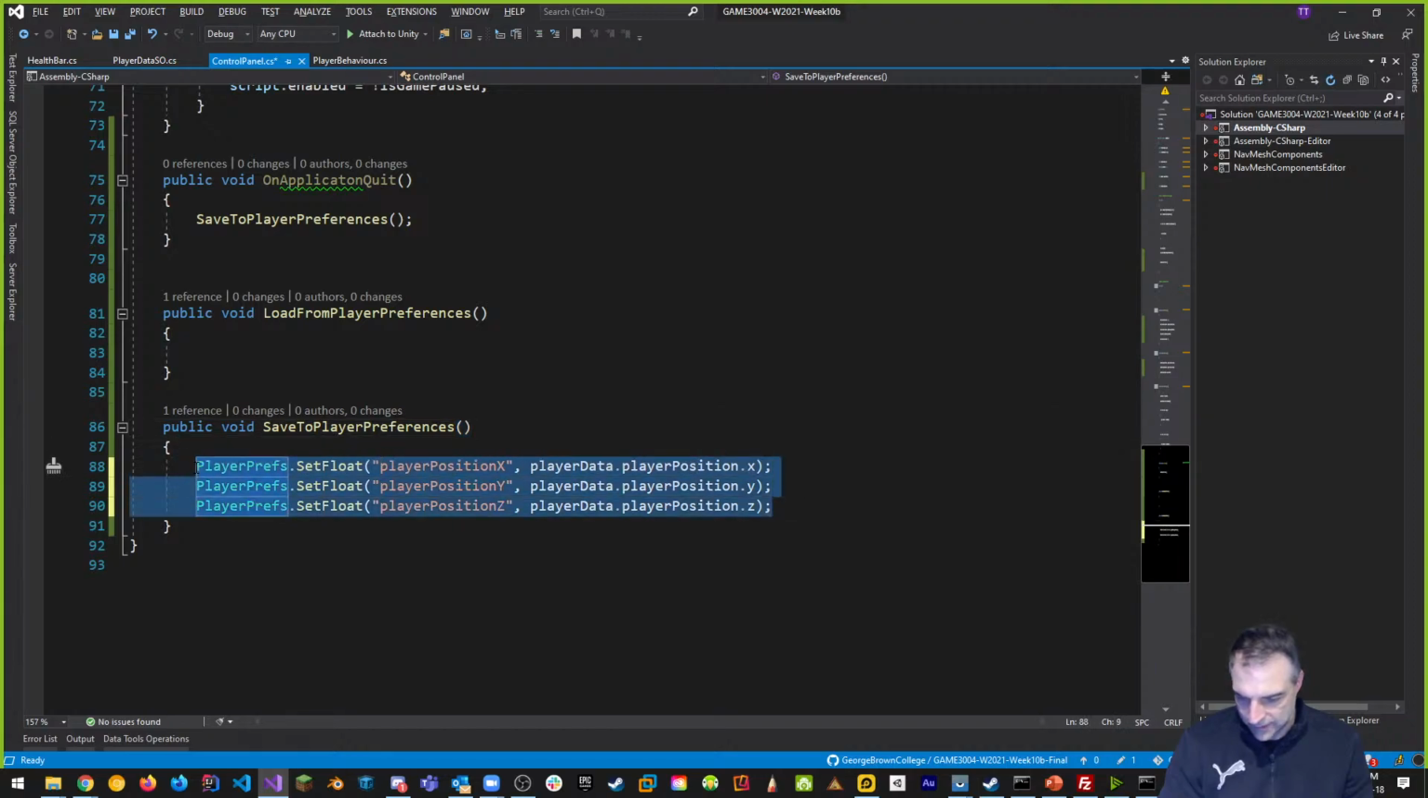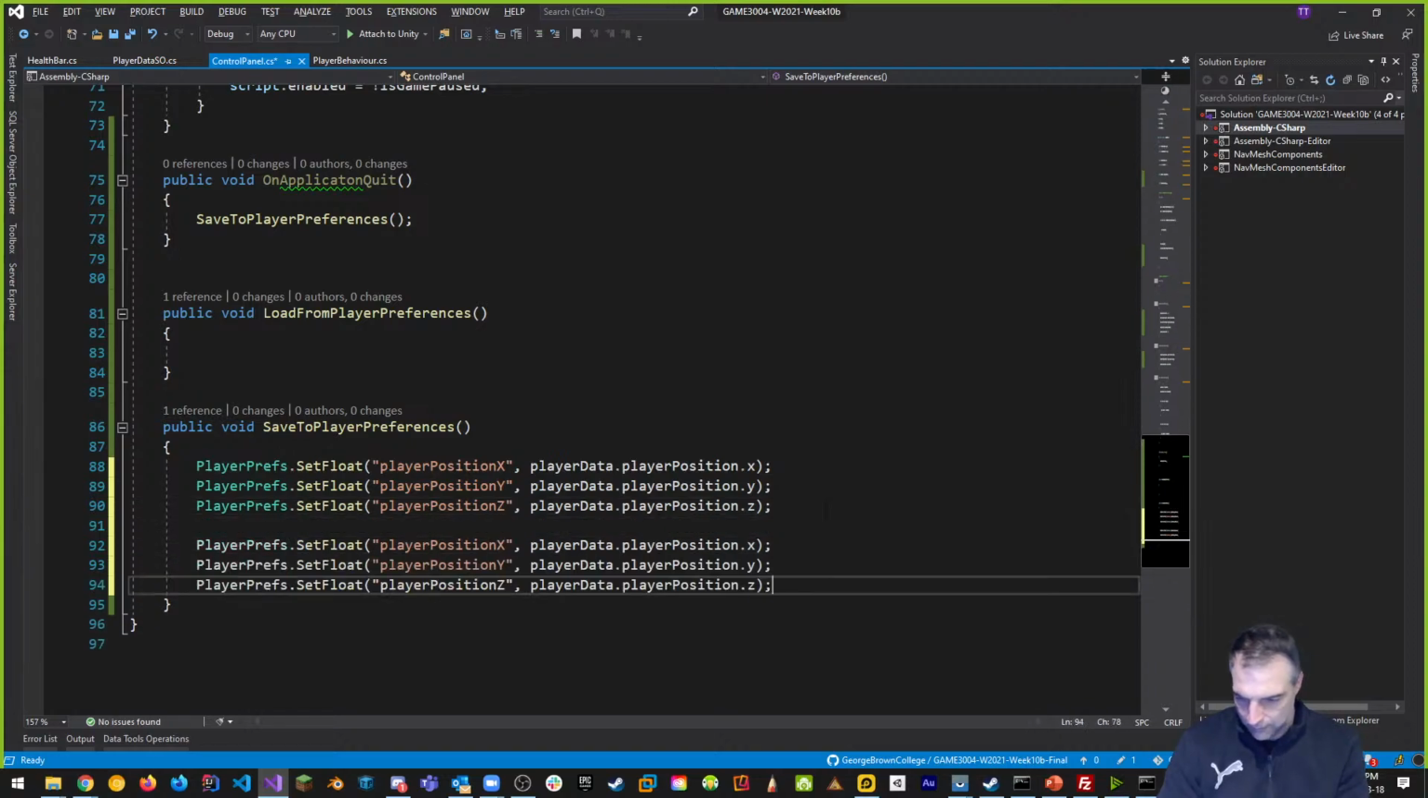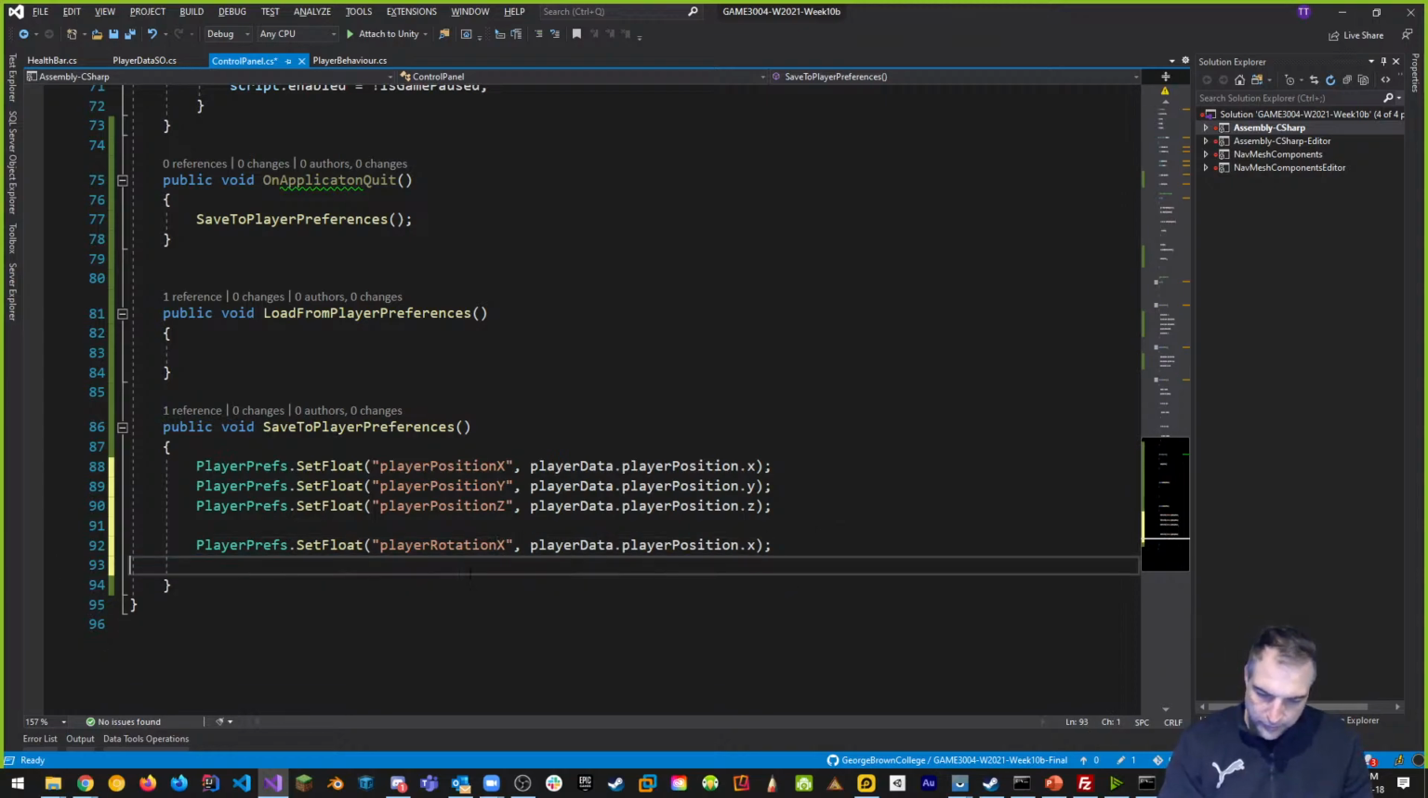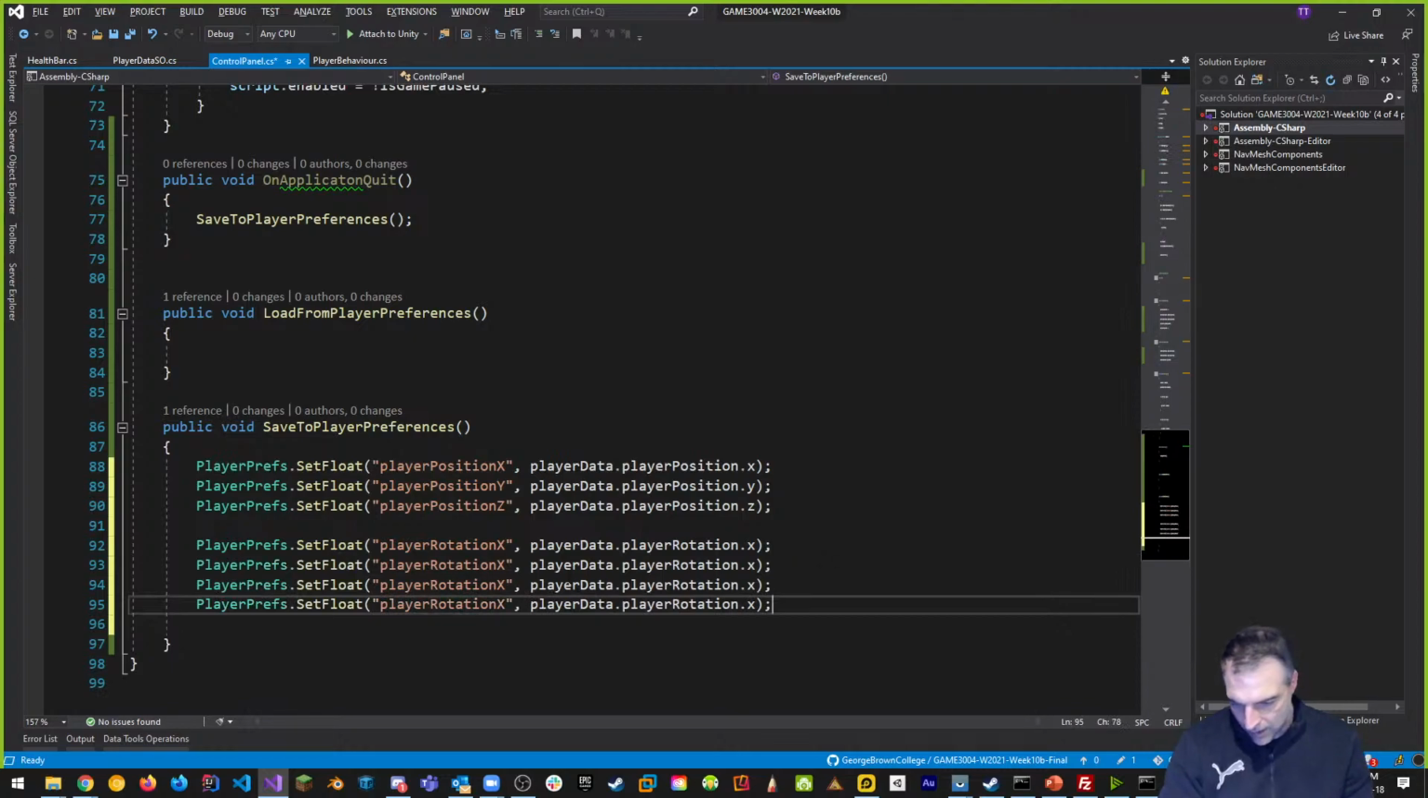And I want to do the same set floats to the rotation. So player rotation. I probably should have not copied everything, but only this part. Player rotation.x is player rotation dot x. That's the quaternion. And I want to copy 4 values, not 3 this time, so including the W value. And why? Because the W value is information that I need, right? X, Y, Z, and W. So I want to copy all those values out.